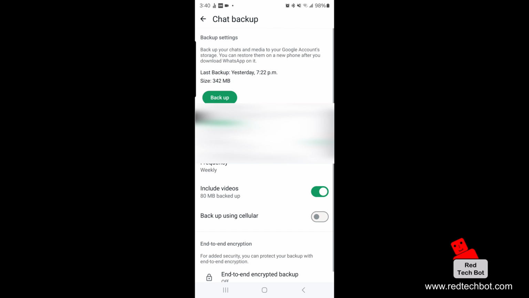So right now you can see that I did a backup yesterday at 7:22 p.m., and that's the size of the backup. I can just click on that green button that says backup, and the backup will happen. Now, one thing to note is you can toggle on and off whether you want to include videos, because normally, videos do take up a lot of space. And if you don't have enough Google Cloud storage, or you're paying for that storage, you want to be careful as to how much data you store in there, so that you don't run out of space. So you can turn that on and off. I'm going to turn it on because I do have some videos and pictures I want to keep. So once you've done that, you can click backup.